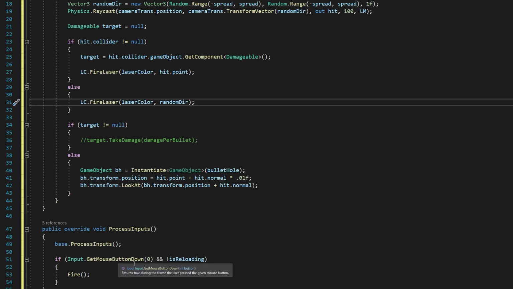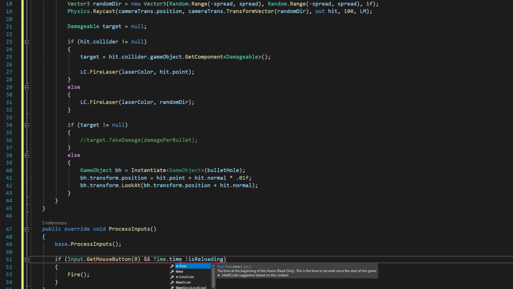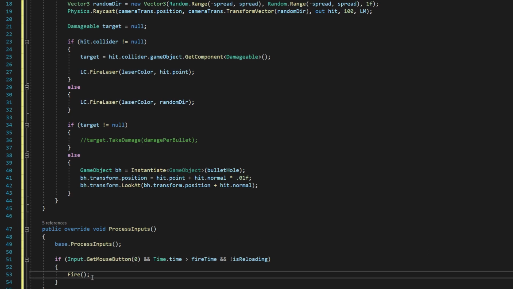So what we want to say is instead of get mouse button down, we just want get mouse button. That means that if this button is being held down, this will be true. And we want to say, before our is reloading thing, and time.time is greater than fire time and is reloading. That's because this fire time is going to be the delay between each firing, because if we don't have this code, then we're going to fire a bullet every frame, which means it's going to fire very quickly, and we don't want that.